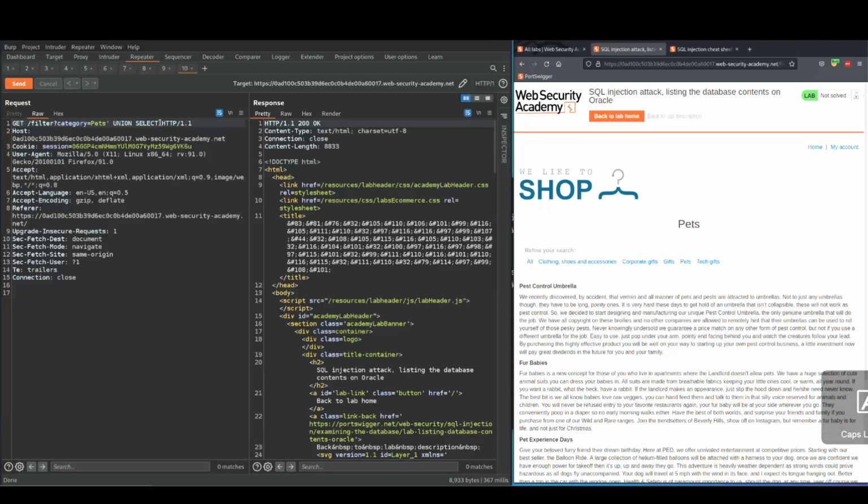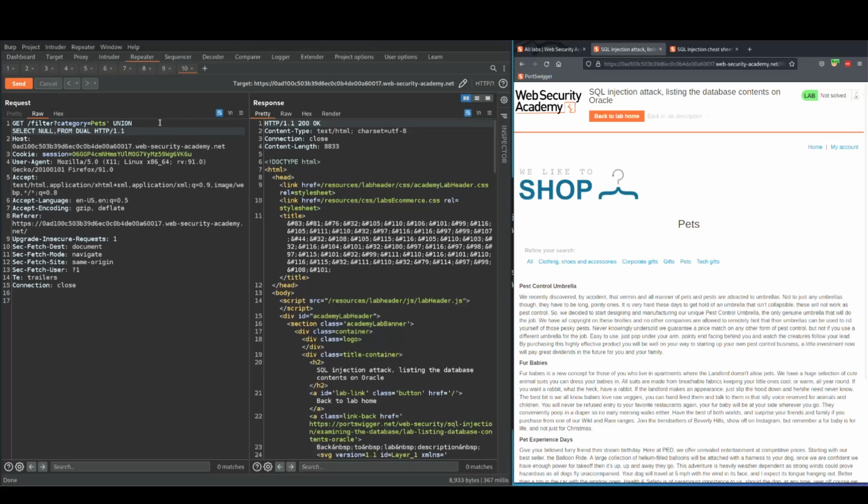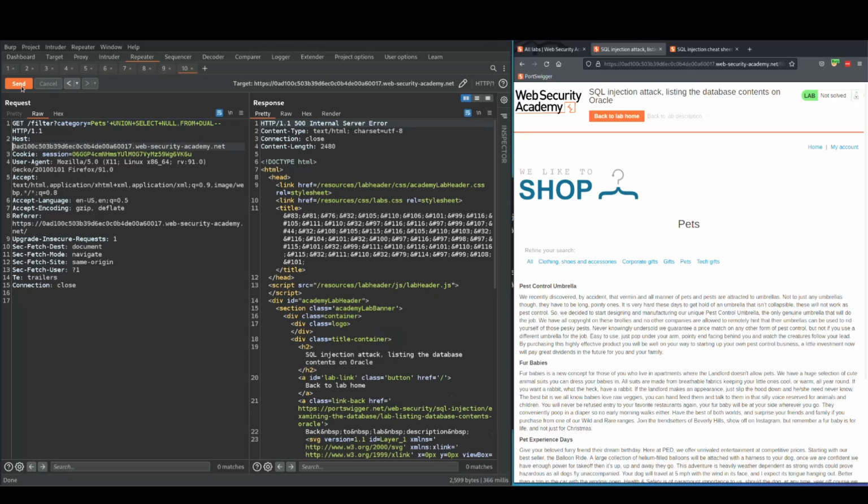Union select null. And remember, this is an Oracle database. So, if you've been paying attention to the PortSwigger course, we need to have FROM dual whenever it is an Oracle database. So I'm going to start with one null. I'm going to encode this, and I'm going to go from here. Send it. No, it's more than one column.